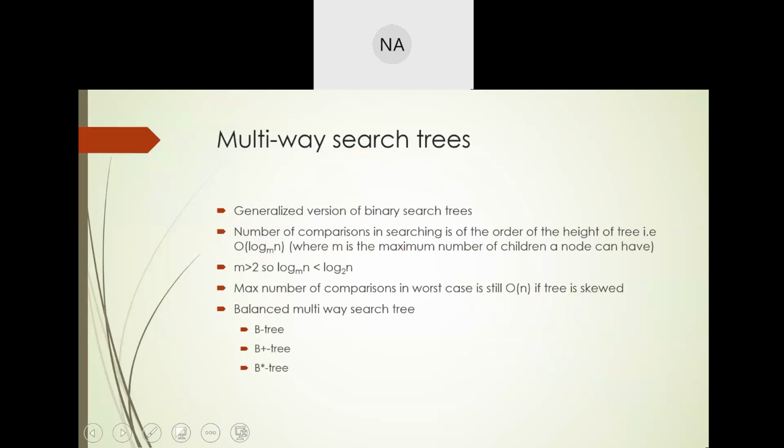Now, multi-way search trees. Binary search trees are called binary because a node can have at most two children. If you allow a node to have more than two children, where the maximum number of children that a node can have is m, then your search tree will be called an m-way search tree.